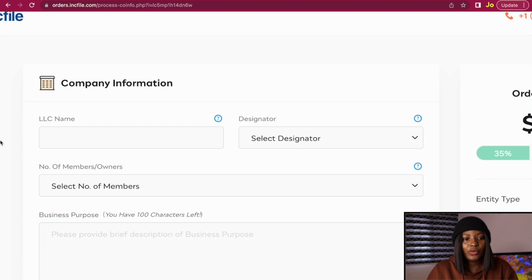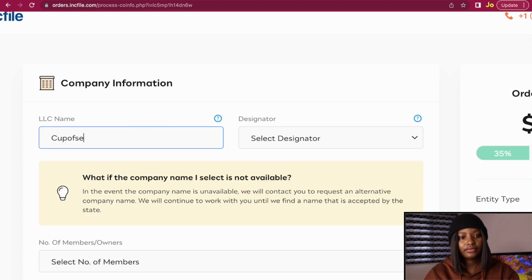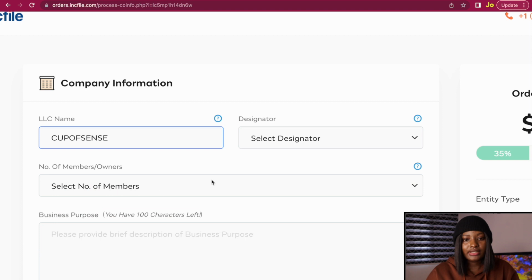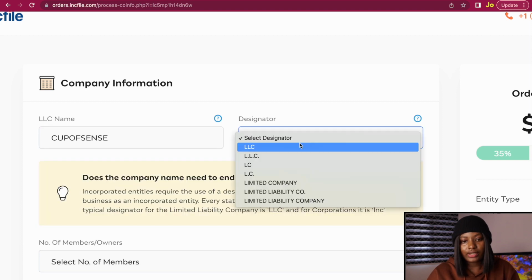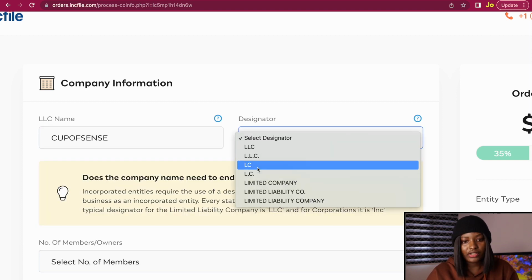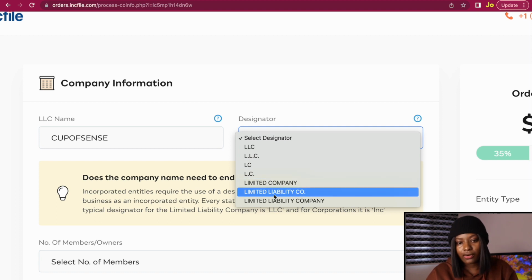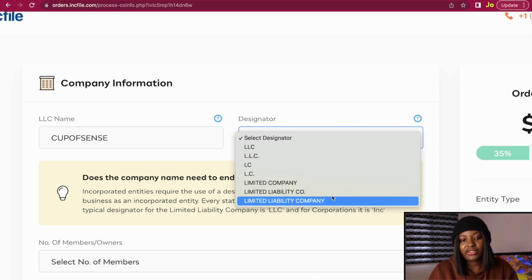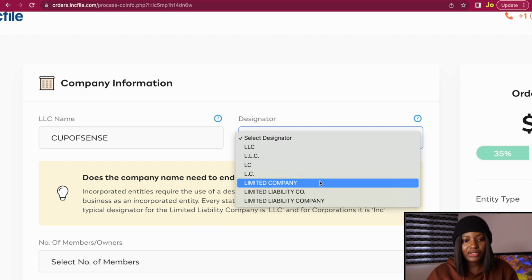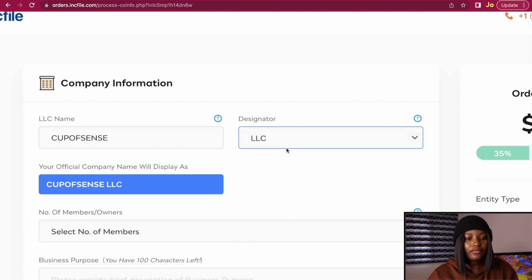For the next section, which is the company information, this is where you enter your choice of business name. That is going to be your LLC name or US company name. So I'm going to use Cup of Sense, and then the designator, I'm going to use LLC, but you can either choose limited company, limited liability co, or limited liability company, which is the full meaning, but I'm just going to keep it short and select LLC. And then you're going to see the preview here.